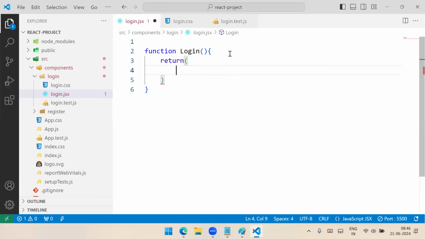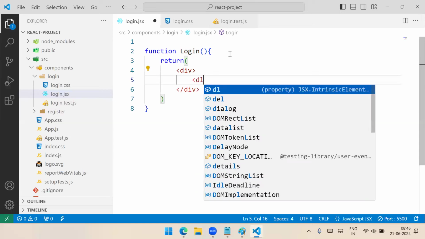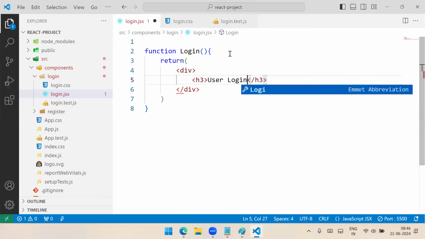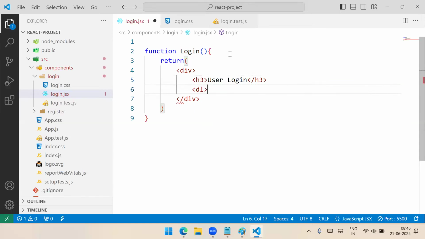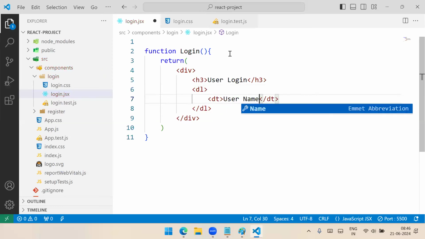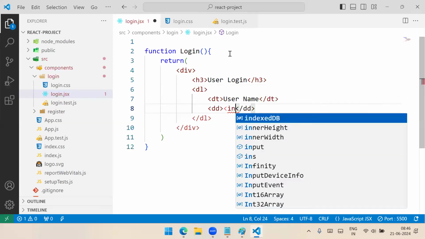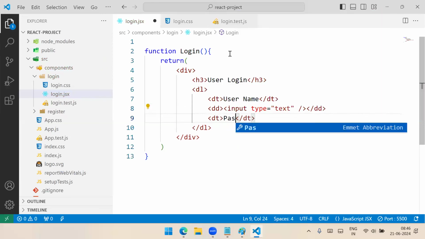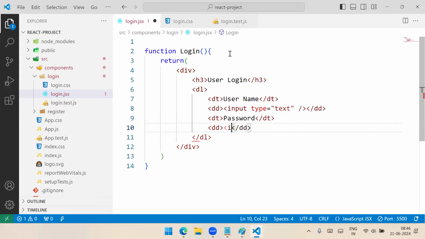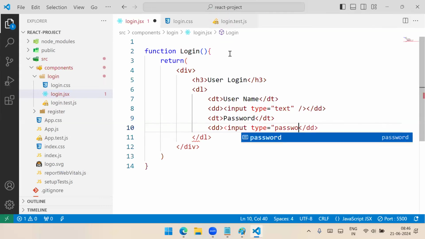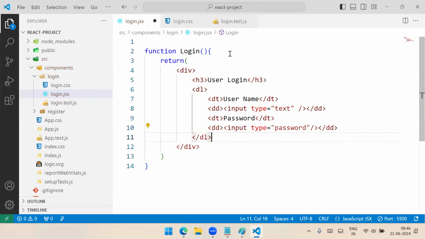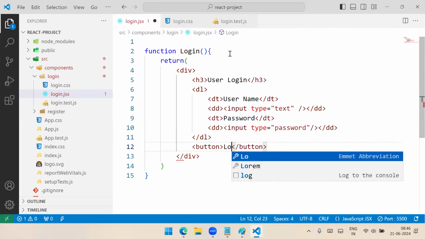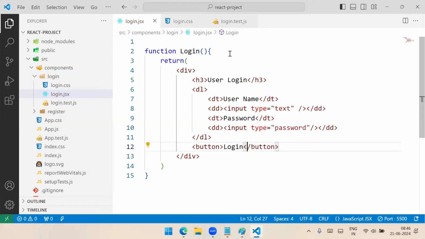And it should return a fragment, and in the fragment you can design anything. Suppose I kept here user login. And here we have a data list, data term, some user name, and we have input type text, which needs to be self-closing, and password. And we have input type password, and close. And we have a button, and this button is Login.